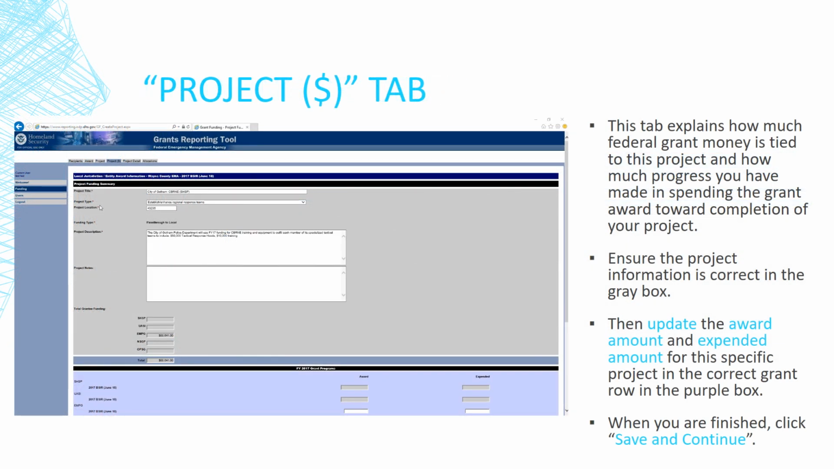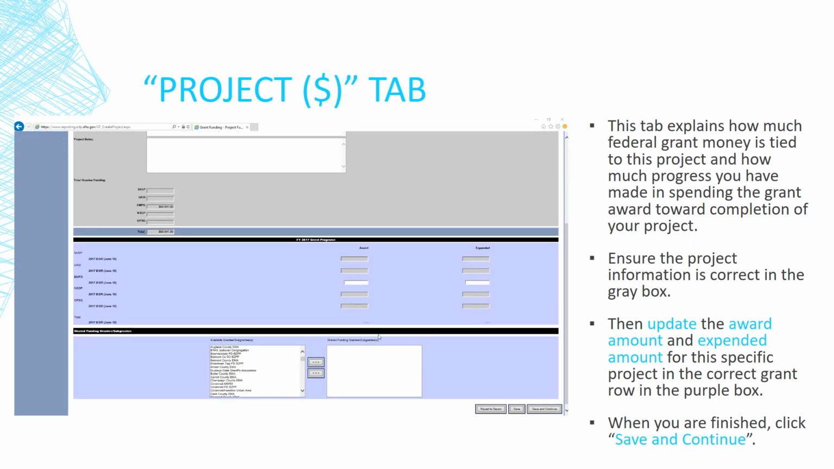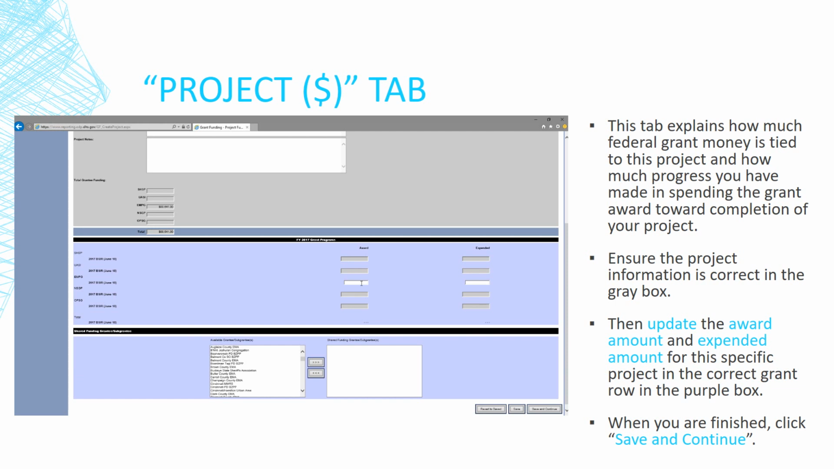Moving to the Project $ sign tab. This tab explains how much federal grant money is tied to this project and how much progress you have made in spending the grant award toward completion of your project. Ensure the project information is correct in the first gray box. Then update the award amount and expended amounts for this specific project in the correct grant row in the purple box. When you have completed this, click Save and Continue.